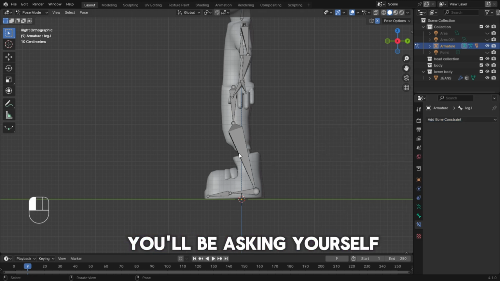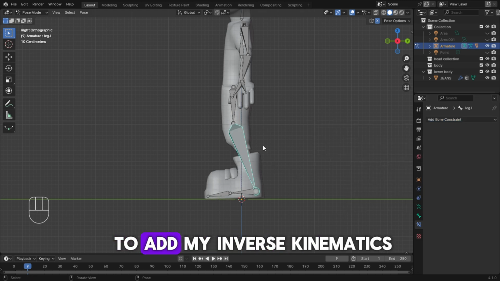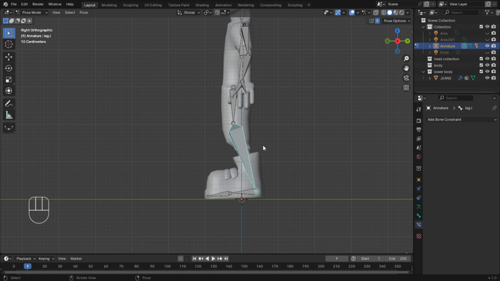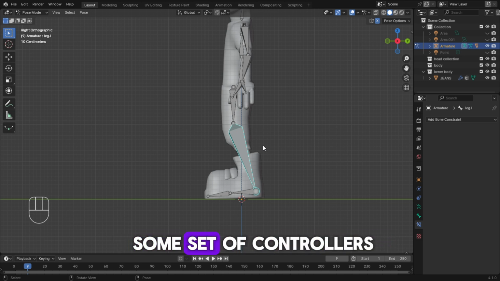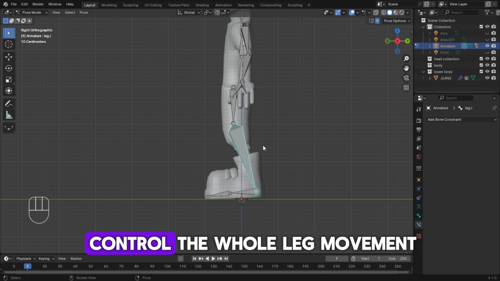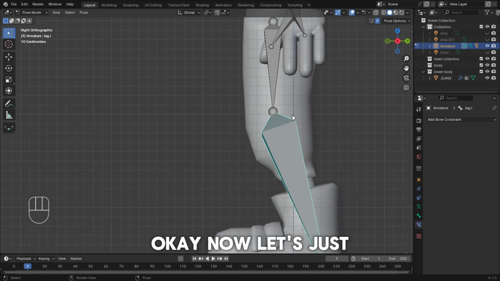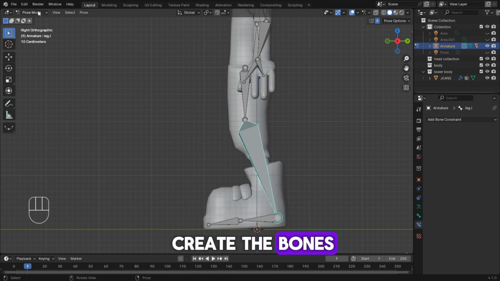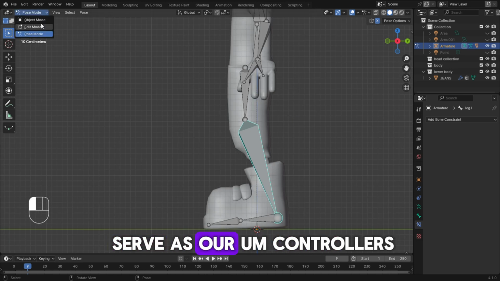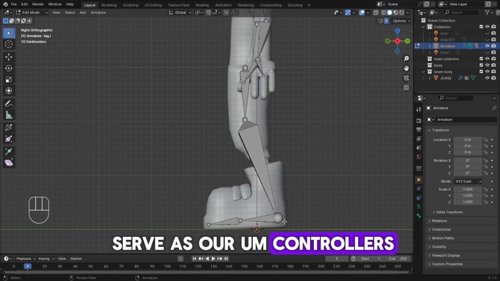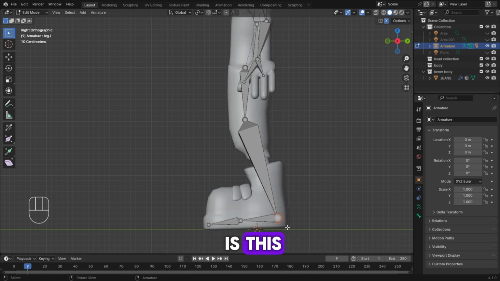Now you'll be asking yourself, where am I going to add my inverse kinematics? To have a very good IK, we're going to need a set of controllers which are going to control the whole leg movements. Okay, now let's create the bones which are going to serve as our controllers. So the first bone I'm going to create is this.